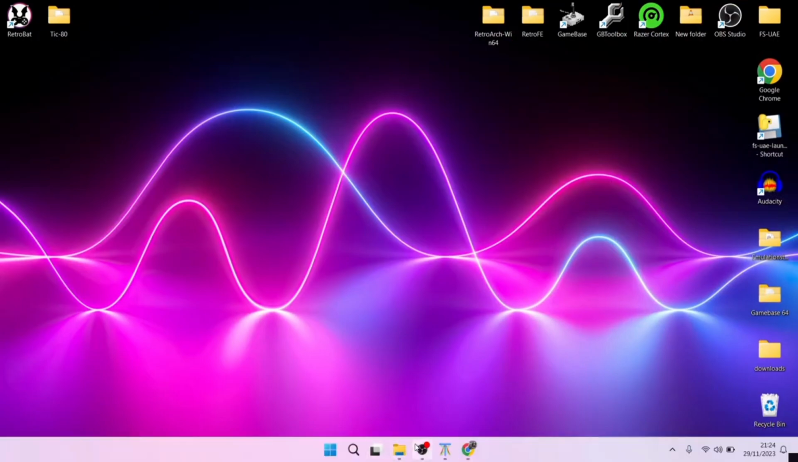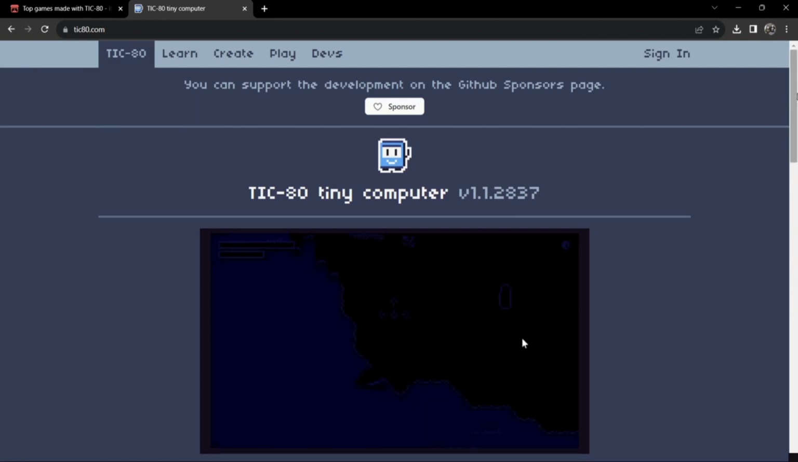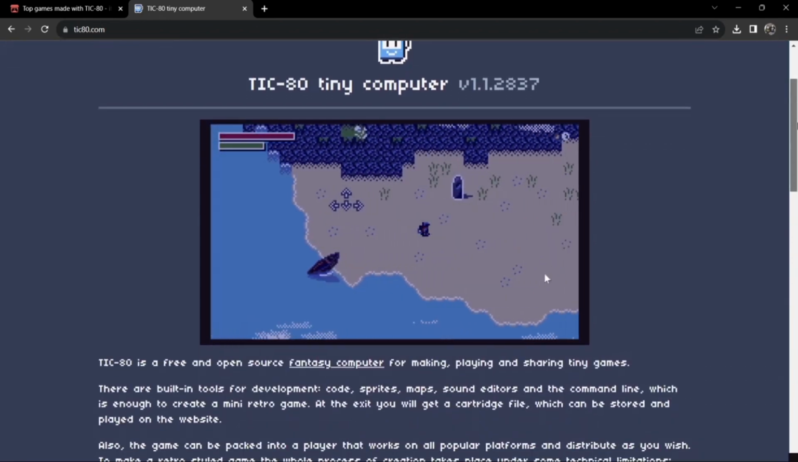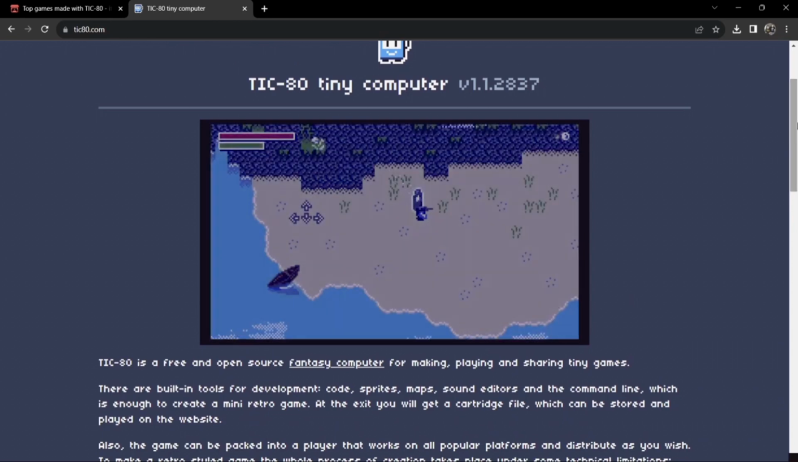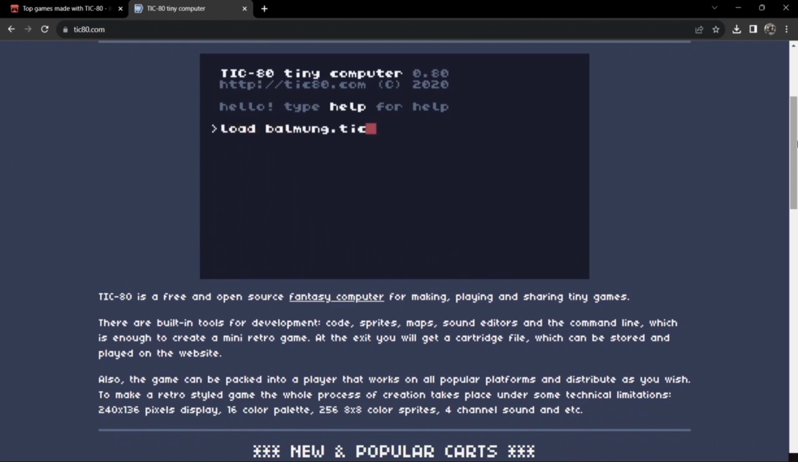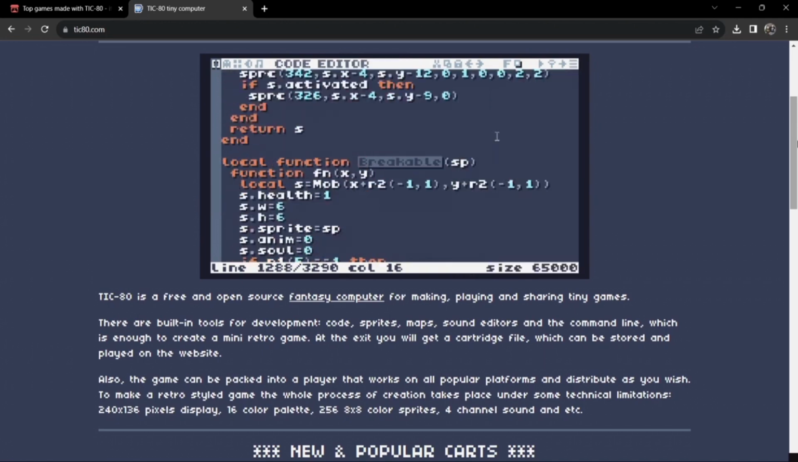So to give you more of an in-depth idea of what this system is, this is Tick 80 tiny computer, and it's considered a fantasy computer, so you can download the software for this to create your own games. So it's kind of like going back to the 80s when you're programming BASIC or assembly language, but this is kind of like a modern version of it.